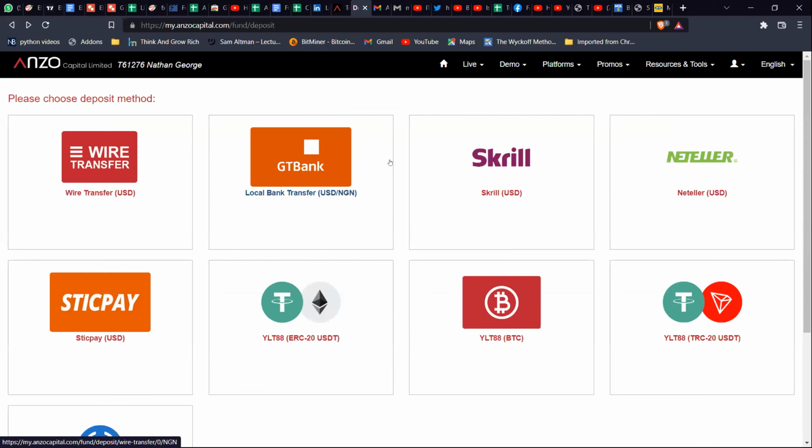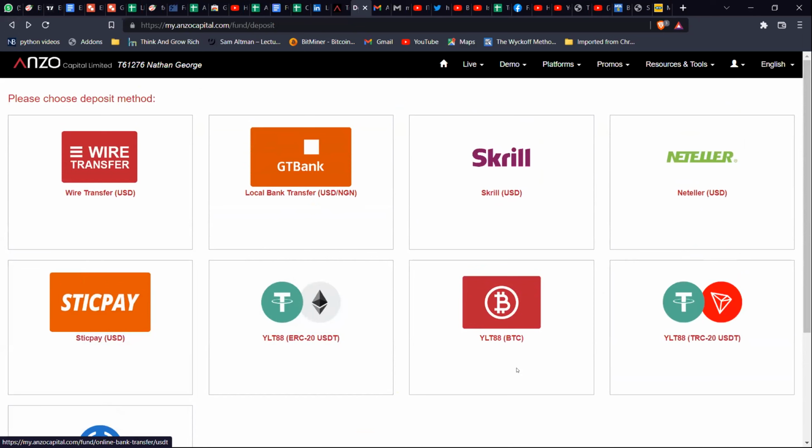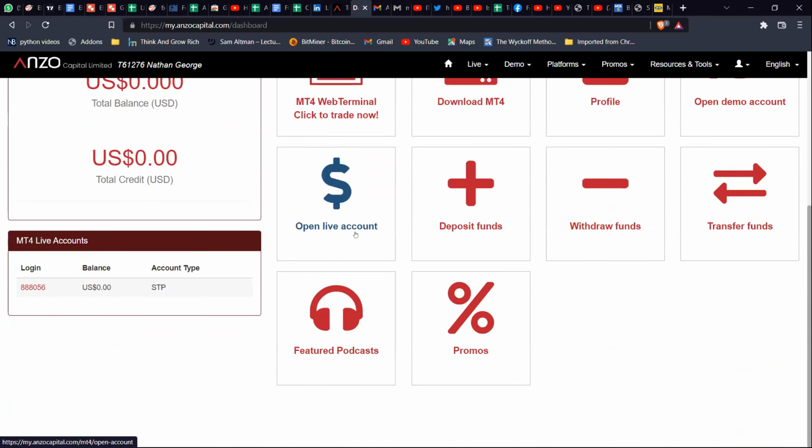Besides this, you can also deposit using Bitcoin, USDC, and also Skrill, Neteller, and Stickpay. So these are all your deposit options. It's the same for withdrawal, also very easy. You simply click on withdraw funds, put in the amount you're looking to withdraw, and boom, within 15 to 30 minutes you have that in your account.